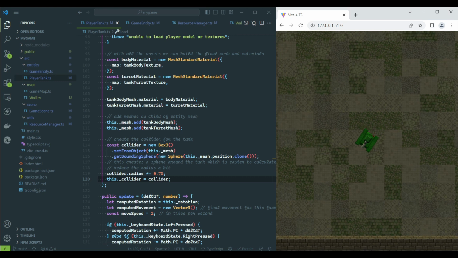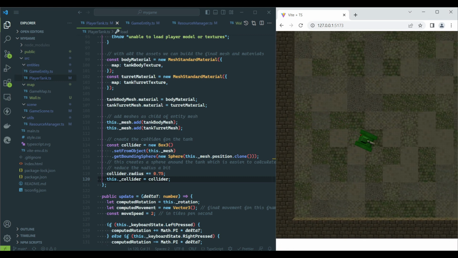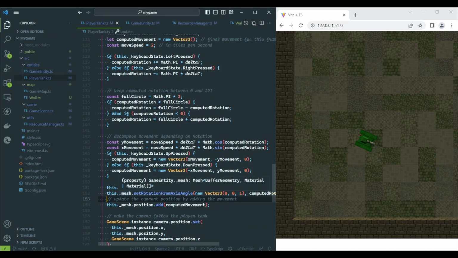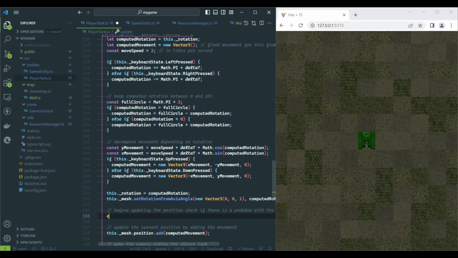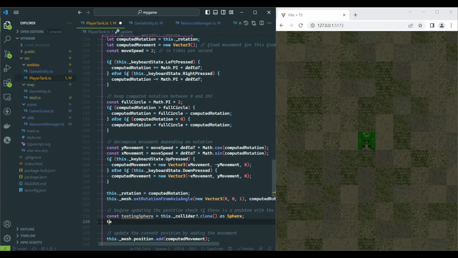The tank now has a collider. It's a sphere that contains the mesh, but we're still able to go through walls. The final step is to check for solid objects before we move the tank. We will clone the tank collider, place it where the tank should move, and check for possible solid objects. If a collision is found, we cancel the movement.